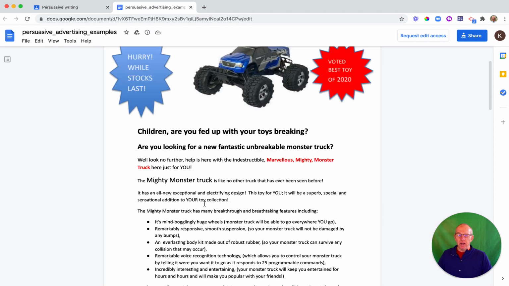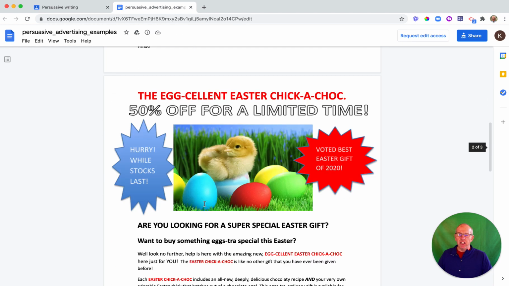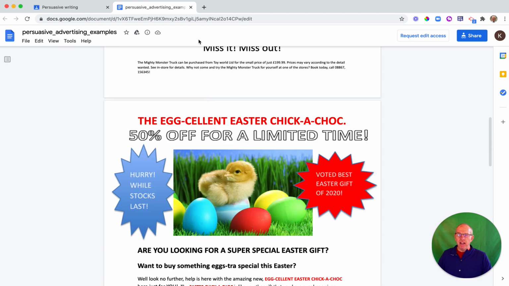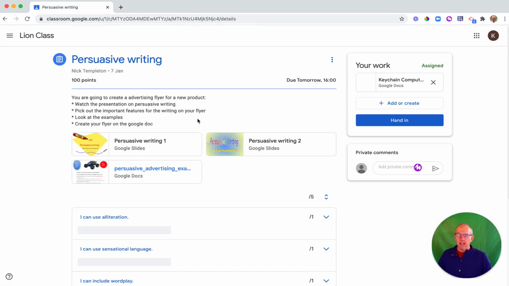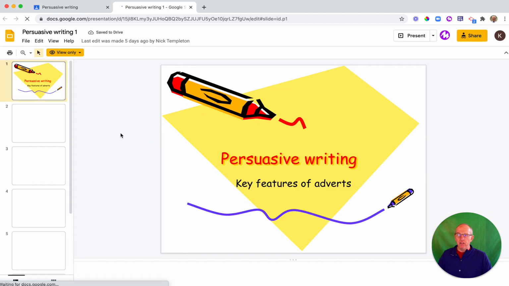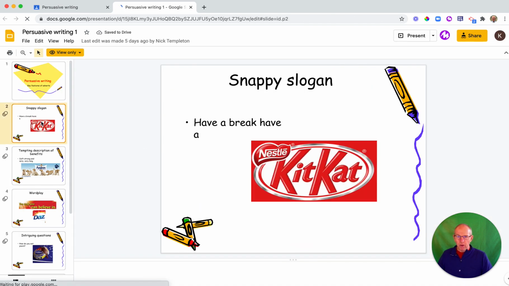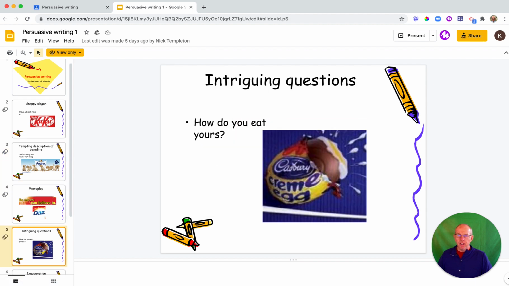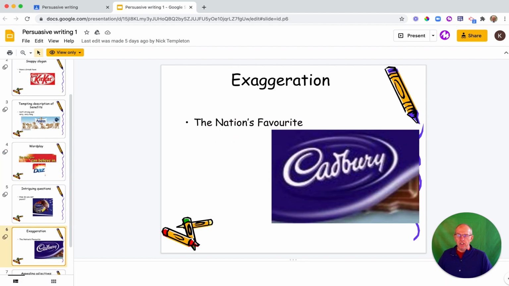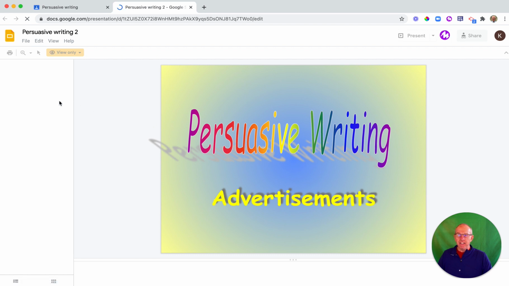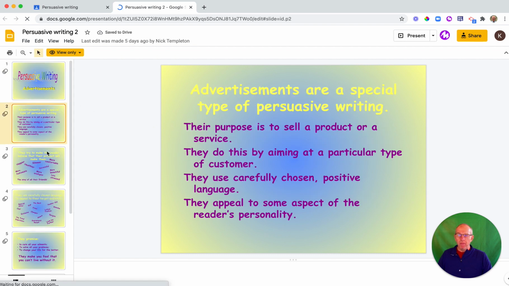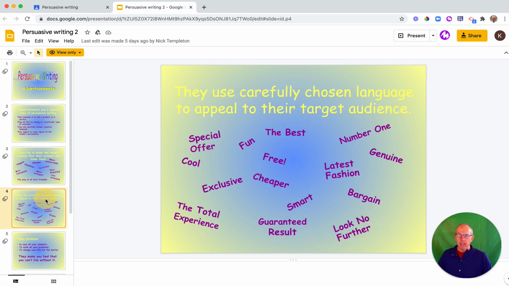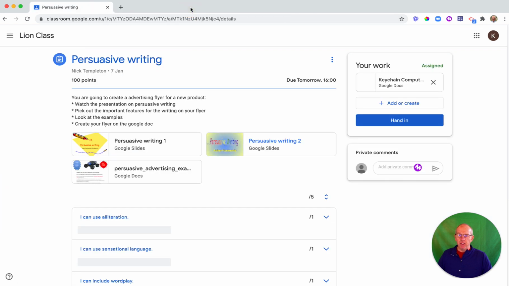And when I've finished reading this, when I've looked through everything and I've seen the examples that have been given, then I can close that tab because I've finished with that. Then I could go into one of these Google Slides, and I could scroll my way through them, look at the different things that they use, the wordplay, the intriguing questions, and again close that one down, and then finally look at this one. And again, it's giving me some examples of what might be involved in some persuasive writing. So I would then finish with that one and close it down.